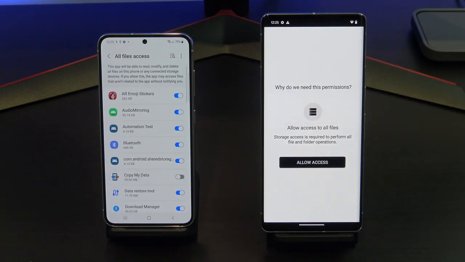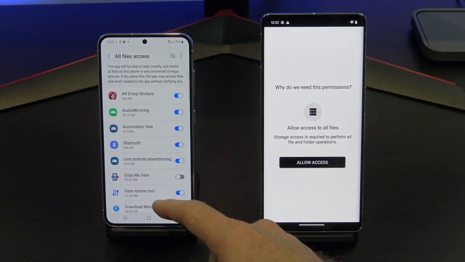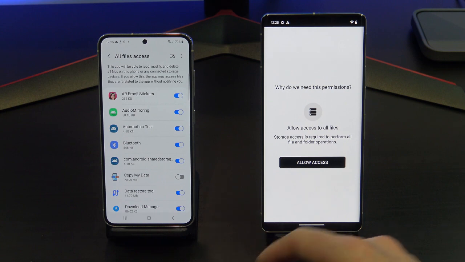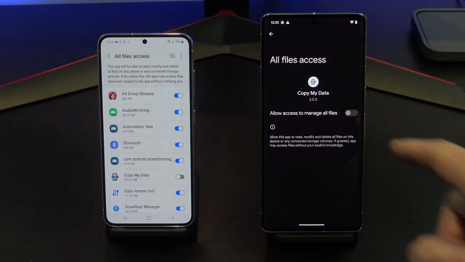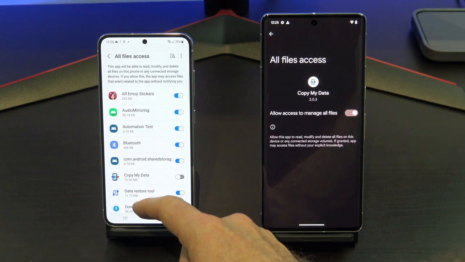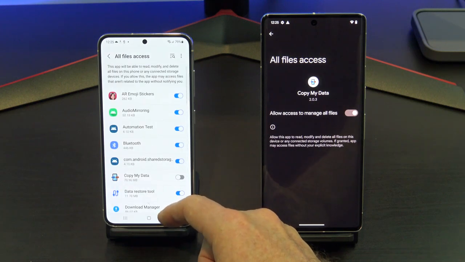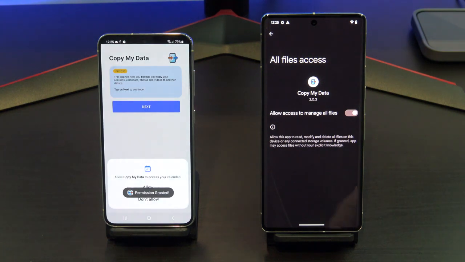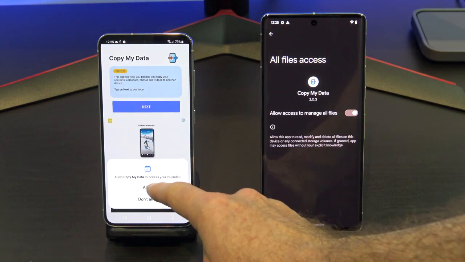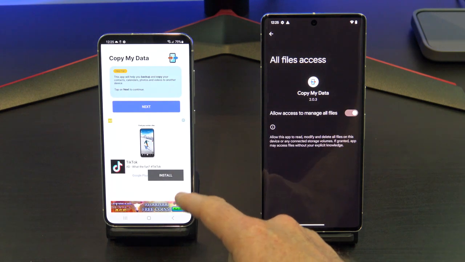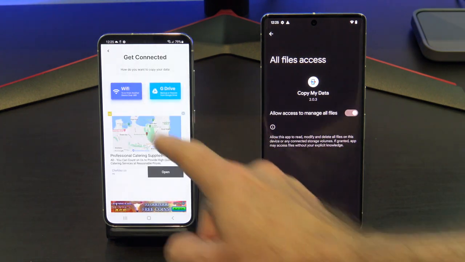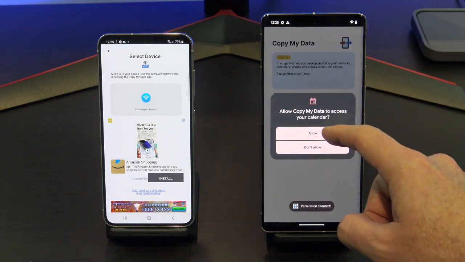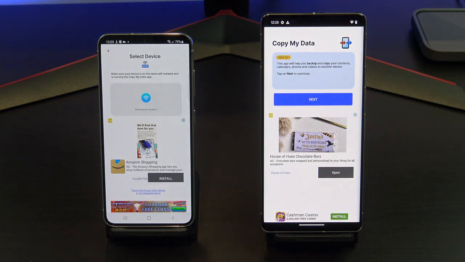Cool, so inside the Copy My Data app, you'll have to give it access to all the files, so it will be able to grab your files from one phone and transfer them to the other. And you have to do this on both phones, of course. Alright, so once that's done, just go back out and then tap on allow if you get prompted for allow, and then next, and then Wi-Fi. And then do the same on your Pixel phone if you get prompted for it.